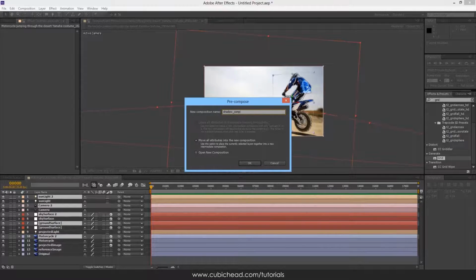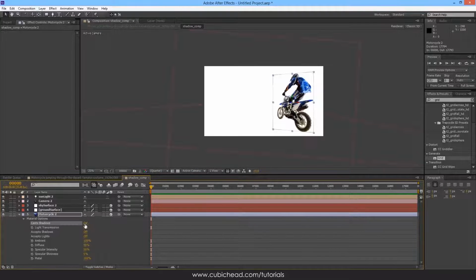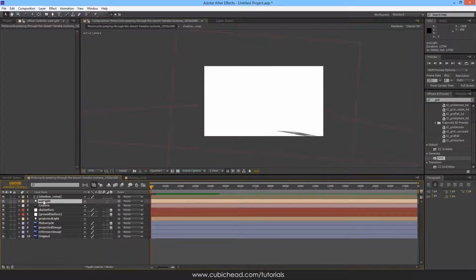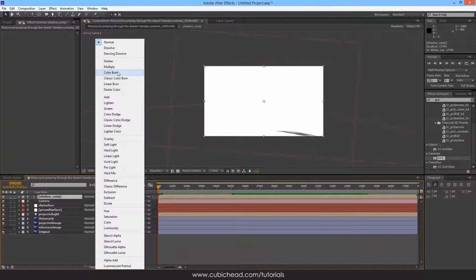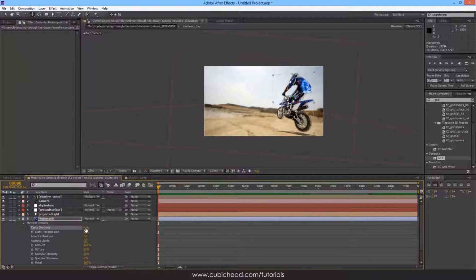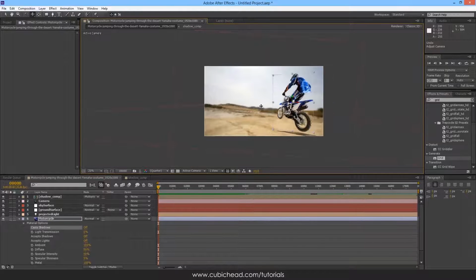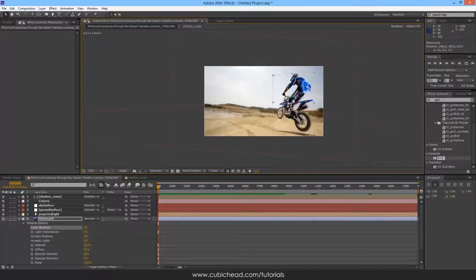a comp called shadow comp. I'll go inside. So this is the shadow comp. I don't need the casting shadow object, and in here I don't need sunlight. And for this I'll need a blending mode like multiply. Now as you can see, if I turn this casting shadow off, you won't be seeing the shadows in the background, but the movement of the camera and the motorcycle are not synced with the shadow scene.